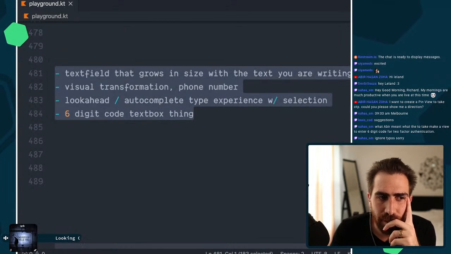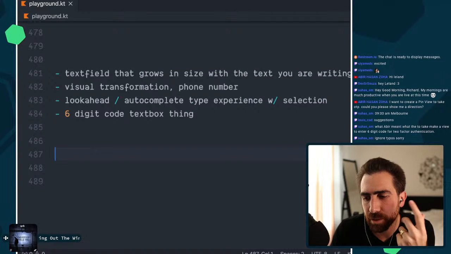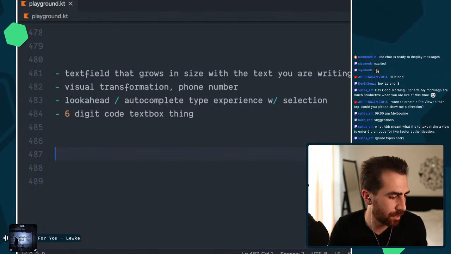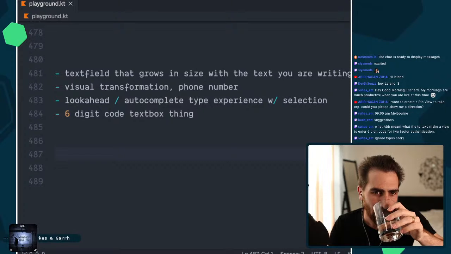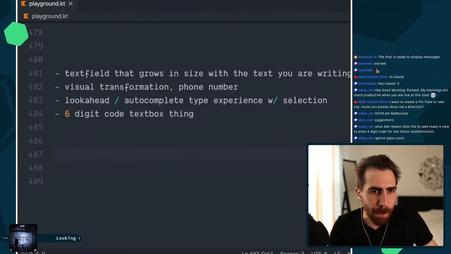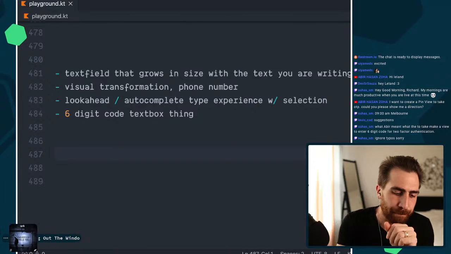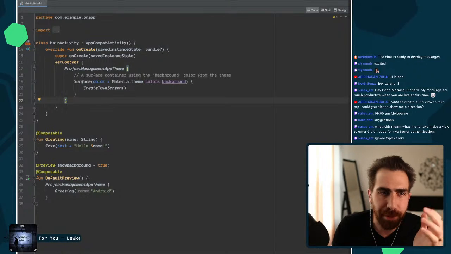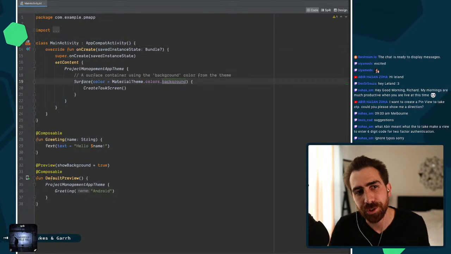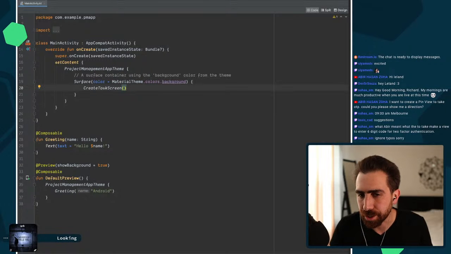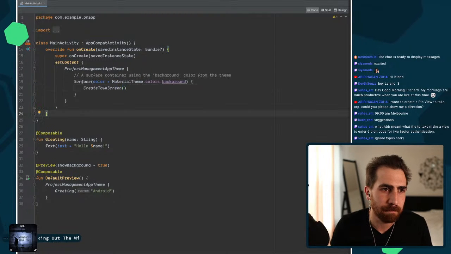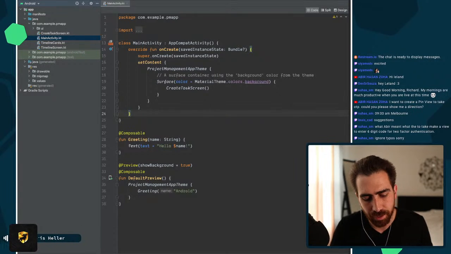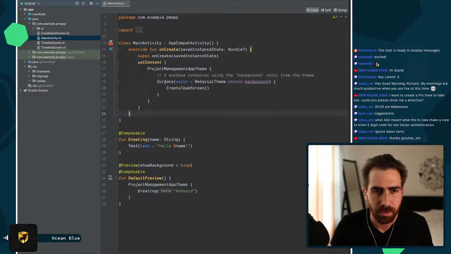Okay, so I'll take this as a starting point. Please, if anyone has any more ideas, just shoot them in the chat while we're working on this. Okay. What I have open here is actually the project management app, which I'm just gonna use as a playground to start doing our own thing here. So let's create a new Kotlin file, and let's just say TextField playground.